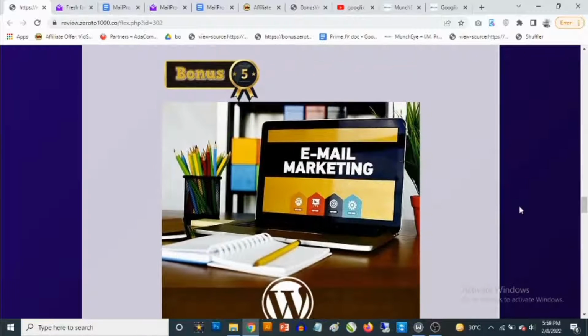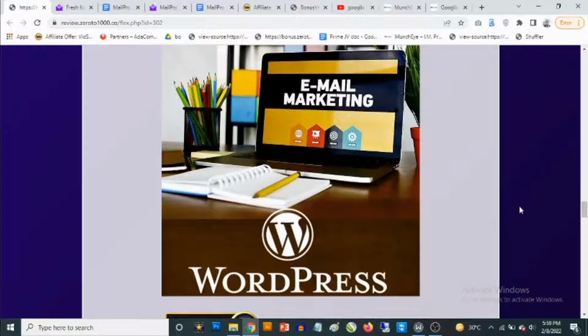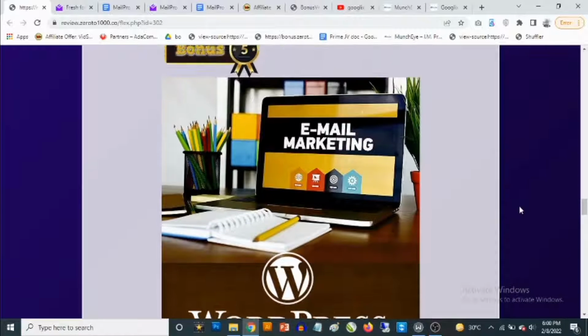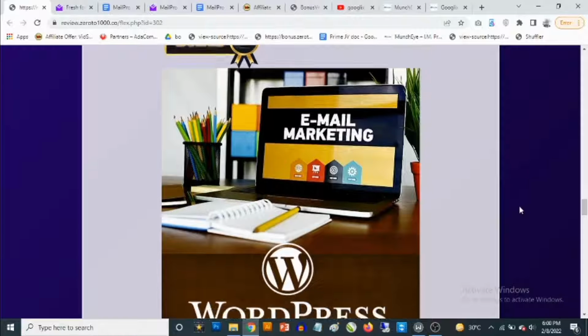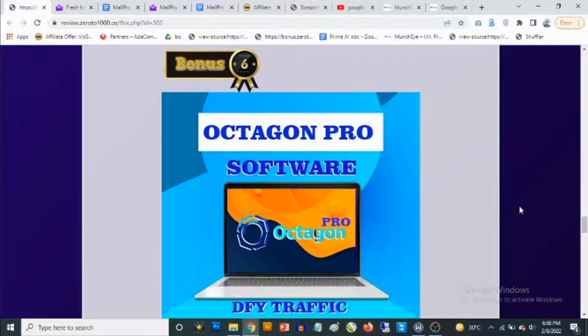Also, bonus number five, did you know you can actually turn your own WordPress website into an autoresponder, also without you having to pay any monthly fees? So from your WordPress website, I'm going to be showing you how to turn your WordPress website into an autoresponder, manage your list, and send out emails to your subscribers, which is pretty cool.